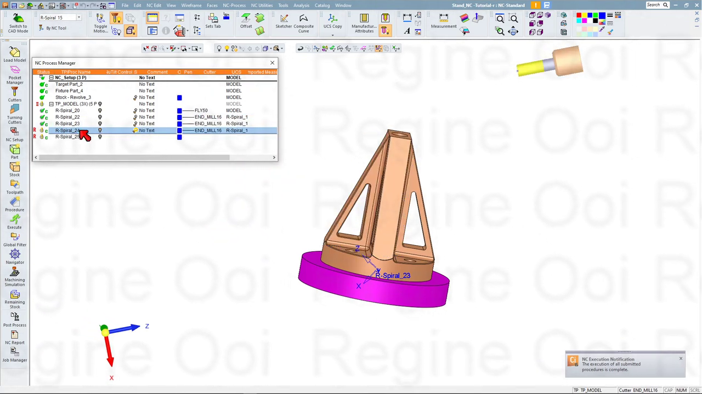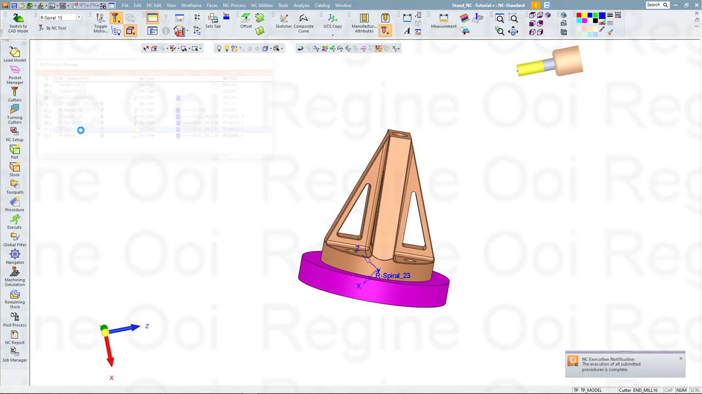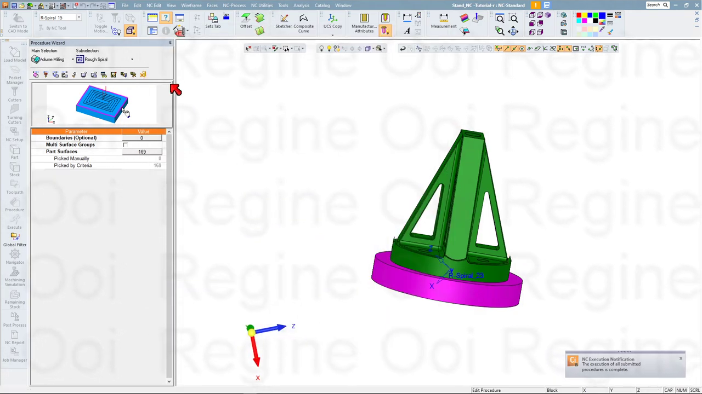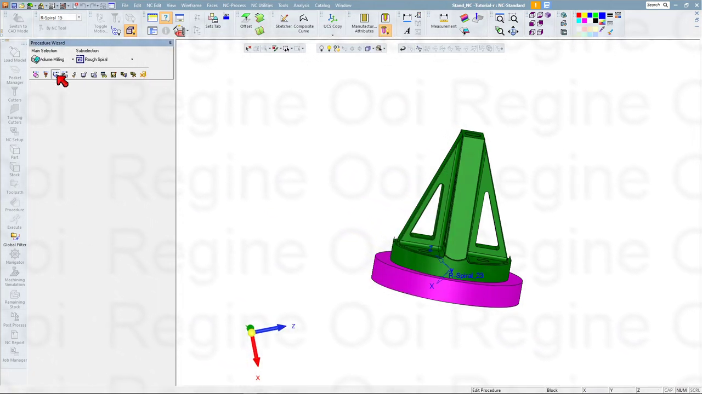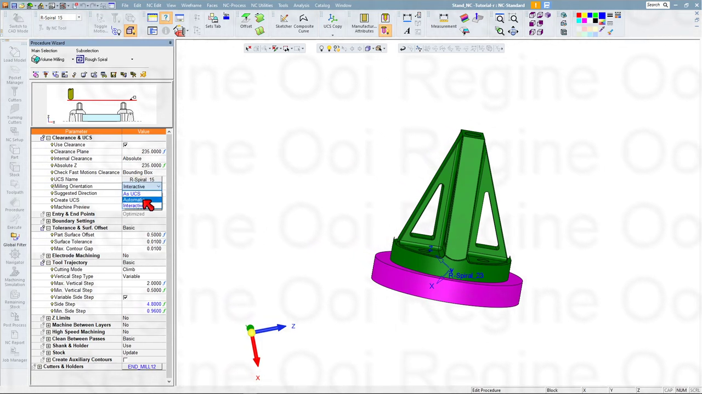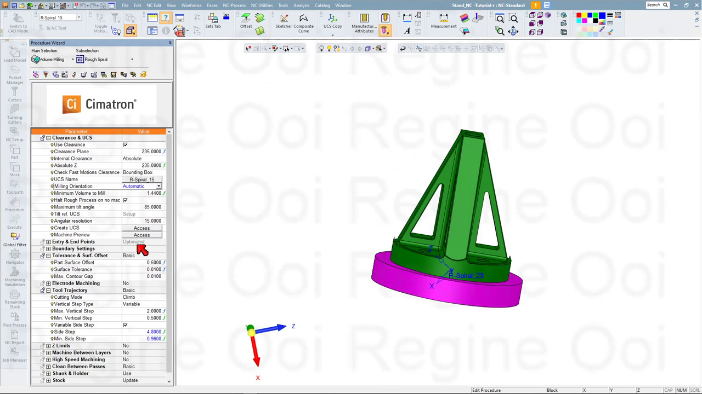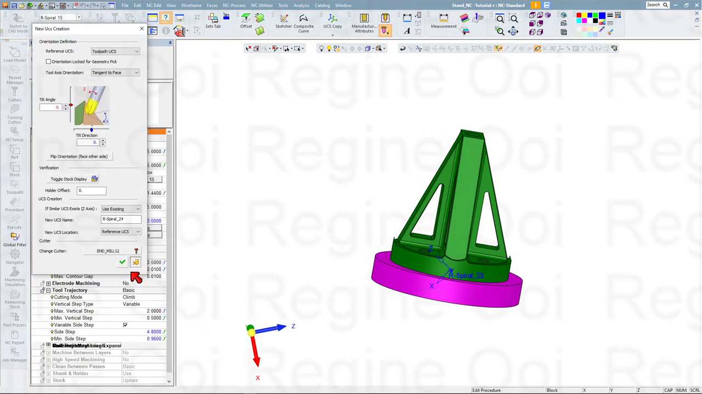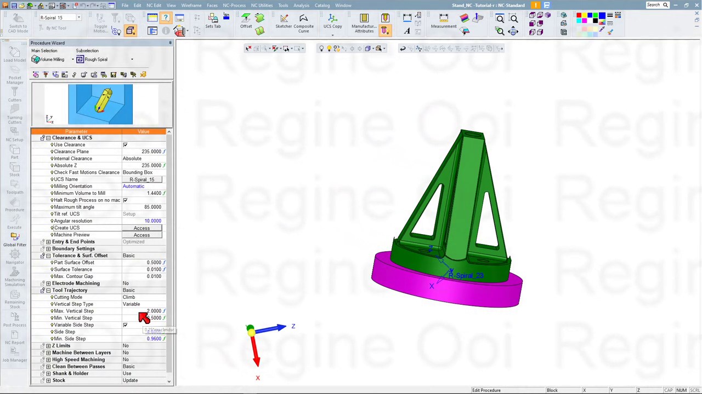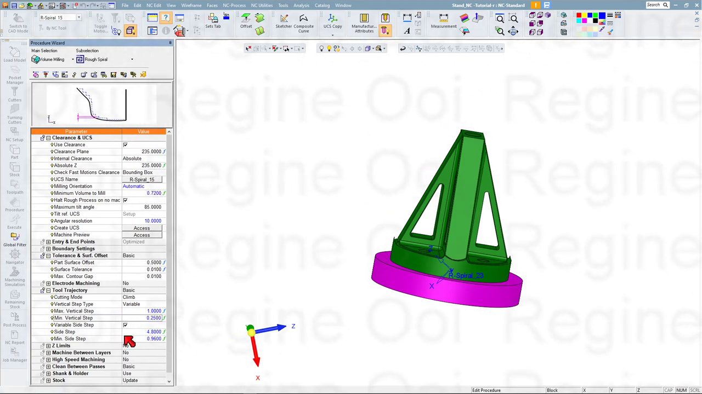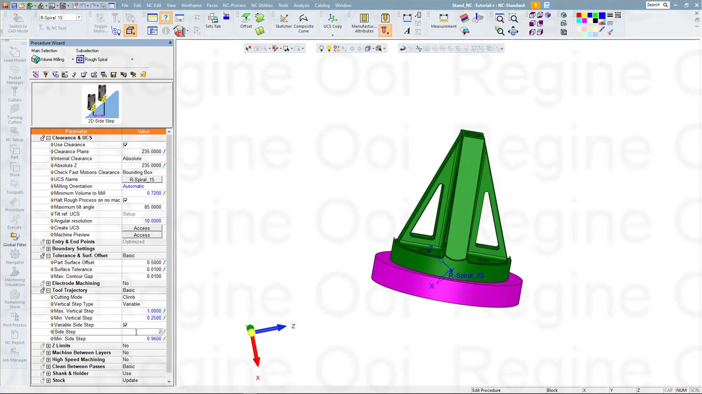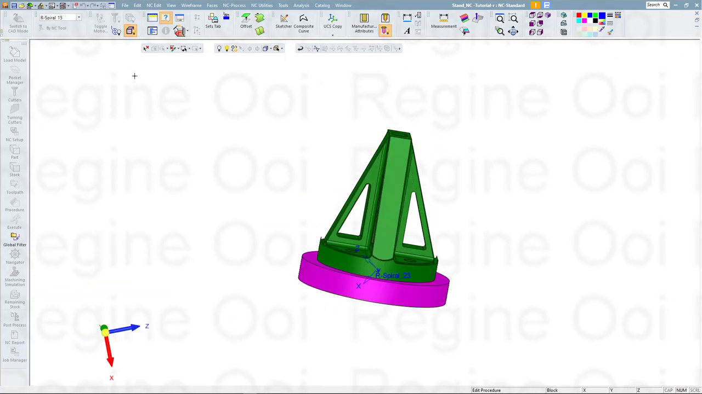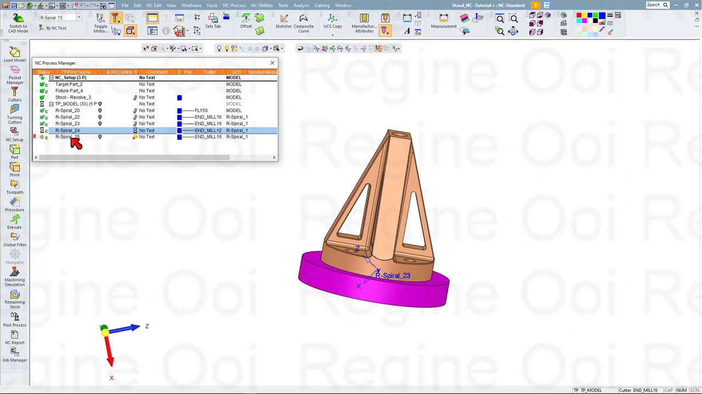Okay, so for the last and second last ones, I will edit the cutter. I will use diameter 12 for both the last and second last process and set this one as automatic. Okay, this one is 10. Variable, this one 1 mm. So repeat the same thing for this process also.